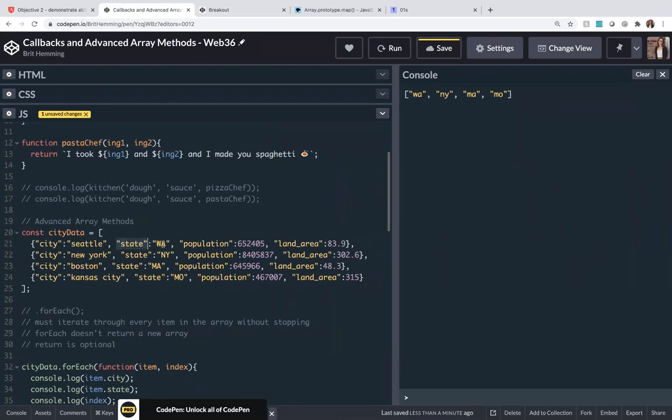So in this case, the first loop, this is item.state. The second loop, this is item.state. The third loop, this is item.state. The fourth loop, this is item.state. Okay, so it's taking the current value, and that's not optional. That argument always has to be supplied.